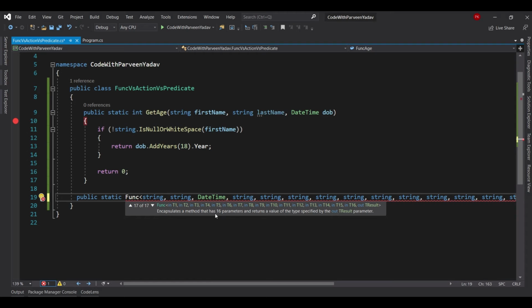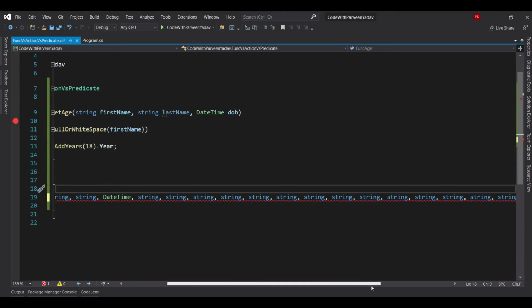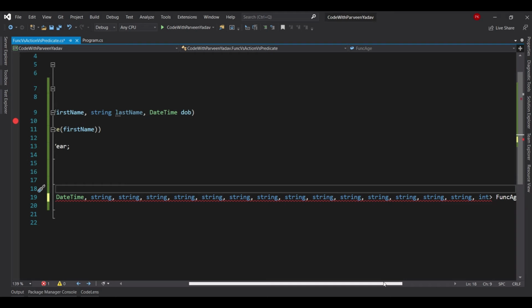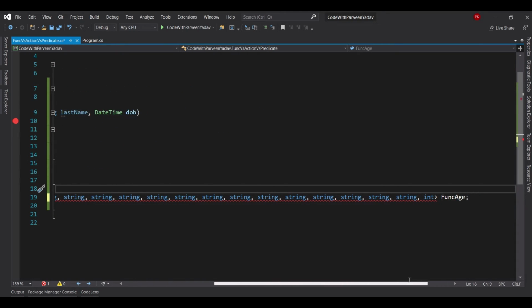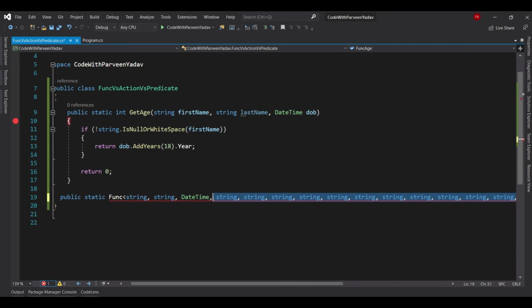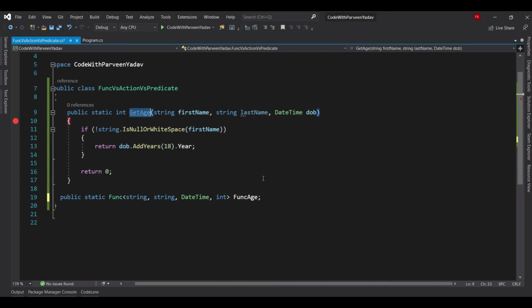Visual Studio says that it has 16 parameters and returns a value of the type specified in the out. So it is only limited to 16 input parameters. And the same with others as well, meaning action, where we are going right now. Okay, so let's undo everything and go back to our topic. So this was interesting, right? Fun part.